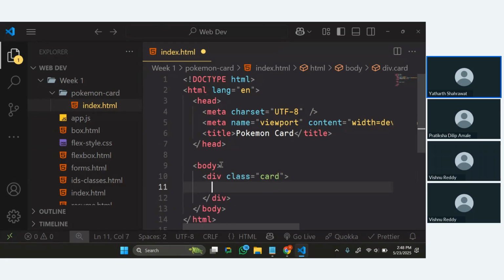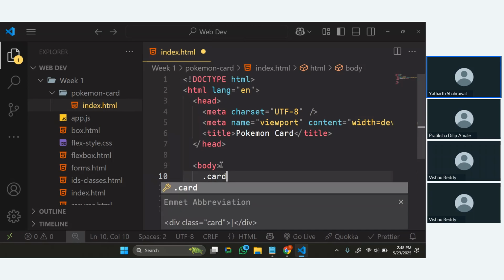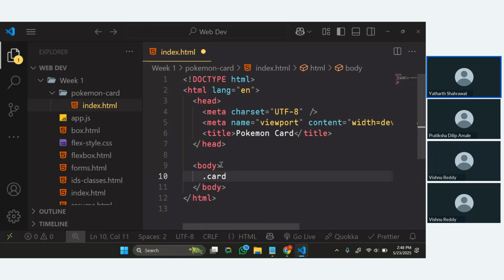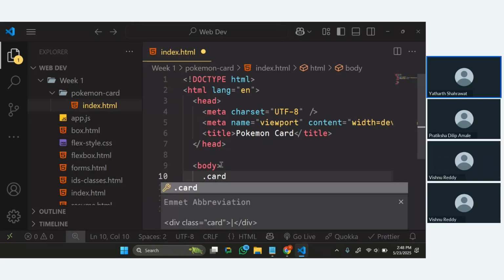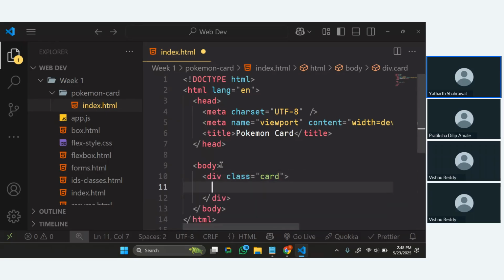If you are not getting the suggestion, let's say you have missed it, go back, press Control plus space bar, and you will get the suggestion. Clear this much?